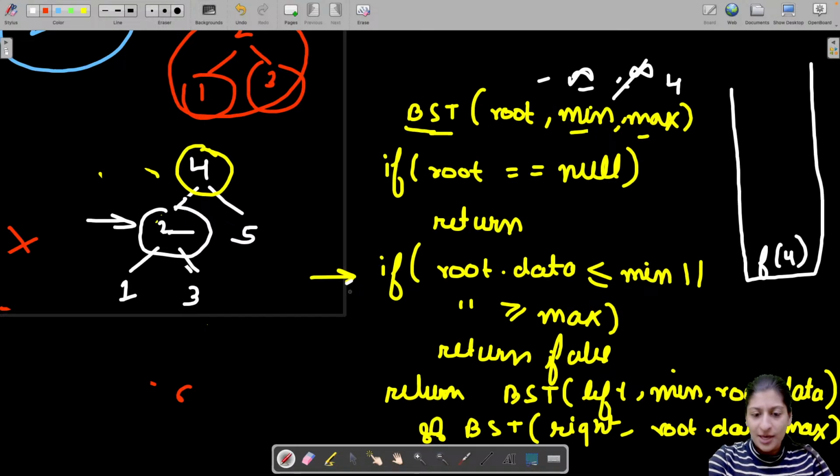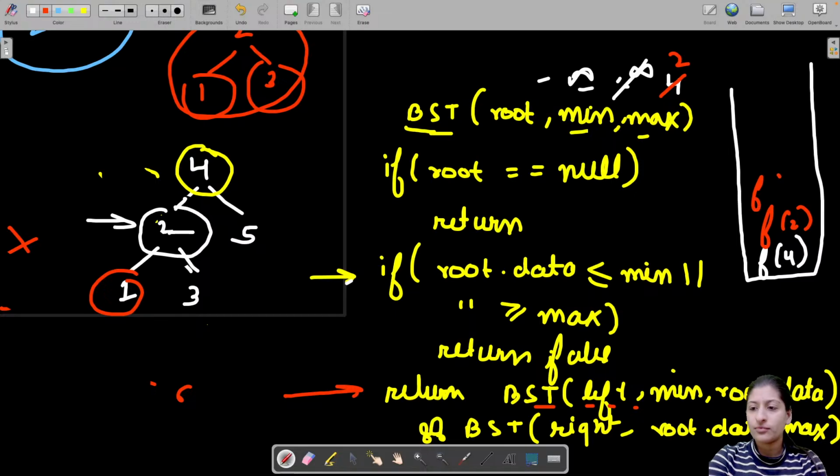You are seeing this case. If it lies in the range, I just go to the next line and make a call to the left subtree. Now I go further left of this tree and my minimum remains the same, but my maximum is now root dot data. So my minimum is minus infinity and this time the range maximum is 2, because I was at 2 and I'm going to 2's left, which is f of 1. So when I'm making a call to f of 1, meaning BST of 1, what is my range? Minus infinity to 2. I can see that 1 lies within this range. Yes, it does. So I again go ahead and make a call to BST, but this time the root is null. So I return true.